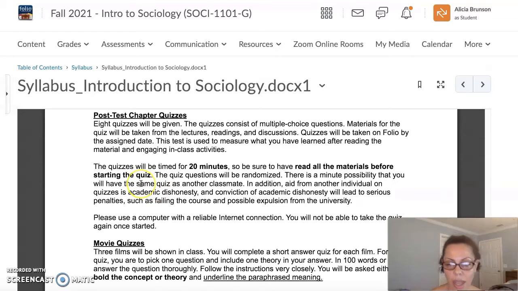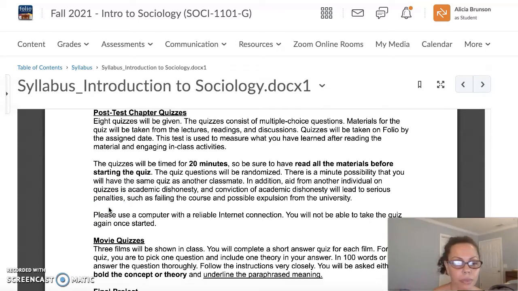Be sure that you do not cheat. All the answers are already in your book. If you have read the chapter, it's really easy to find them. And be sure before you start the quiz that you have a reliable internet connection, because you'll not be able to retake the quiz once it's started.